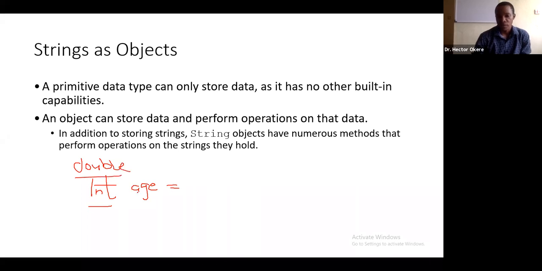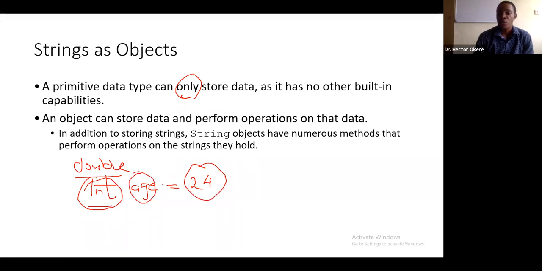These are primitive data types. Age is equal to 24, you see? A primitive data type can only store data. So this kind of primitive data type can only store data. So age now is equal to 24. You store this data, okay?